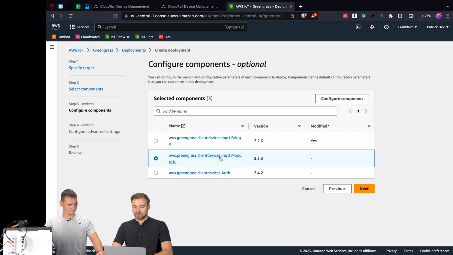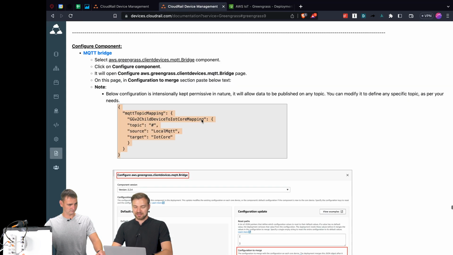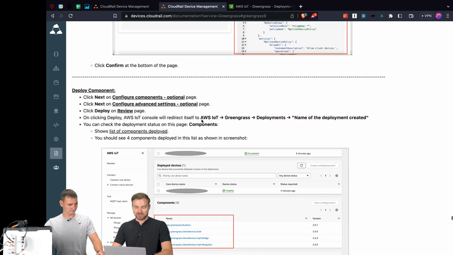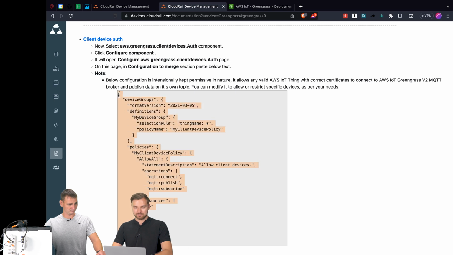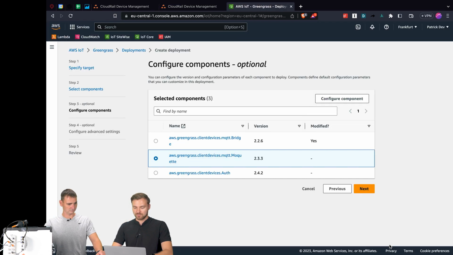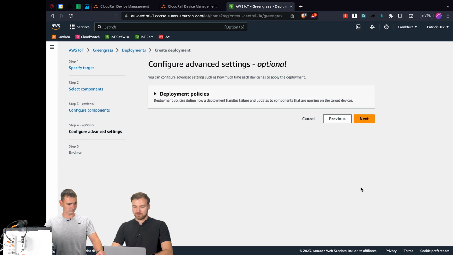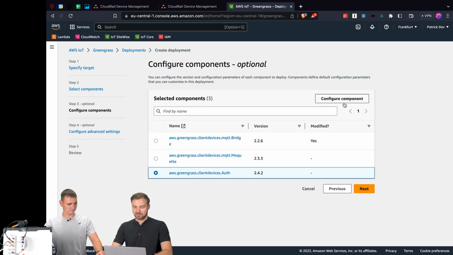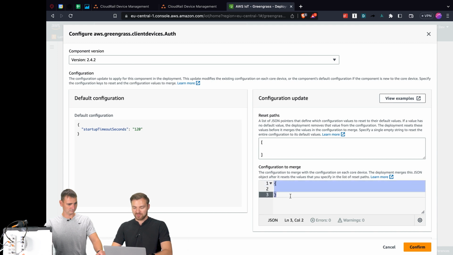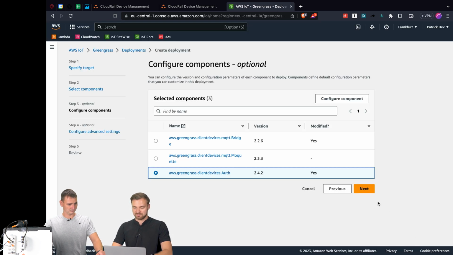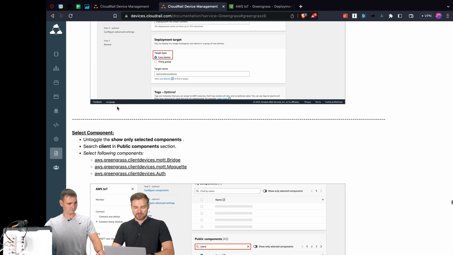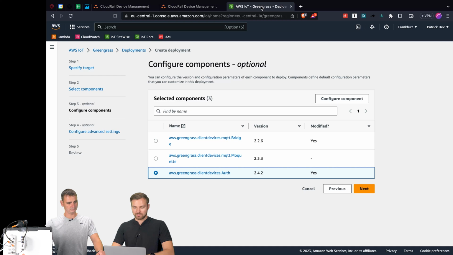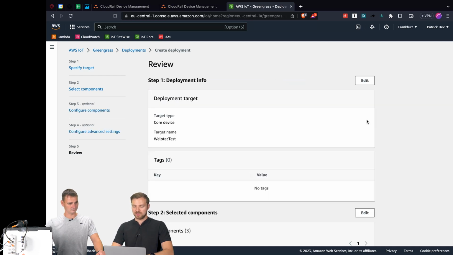Confirm, go to the next one, configure the component. Again, go over here and copy the one that we have. This one doesn't need one, so we just need client device auth. Client device auth, configure component, provide this in here, confirm. Okay, so these 2 have been configured. Just to double check, device auth, MQTT bridge. Let's go next. Next again.